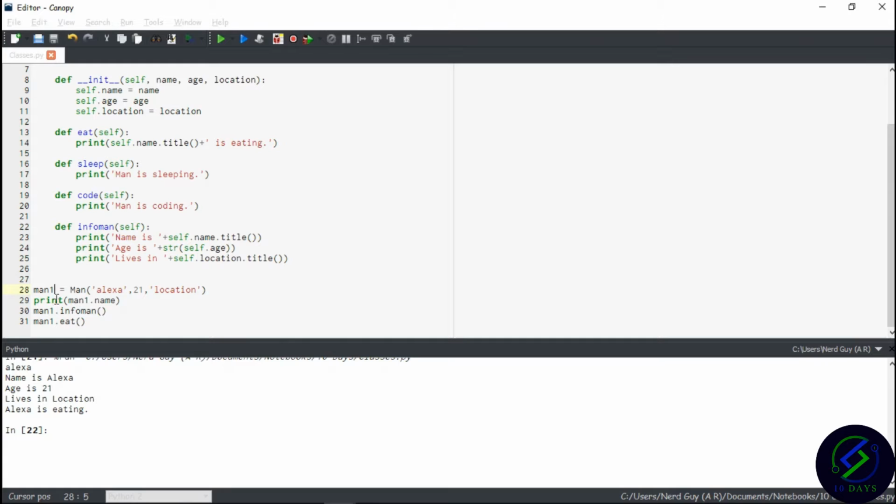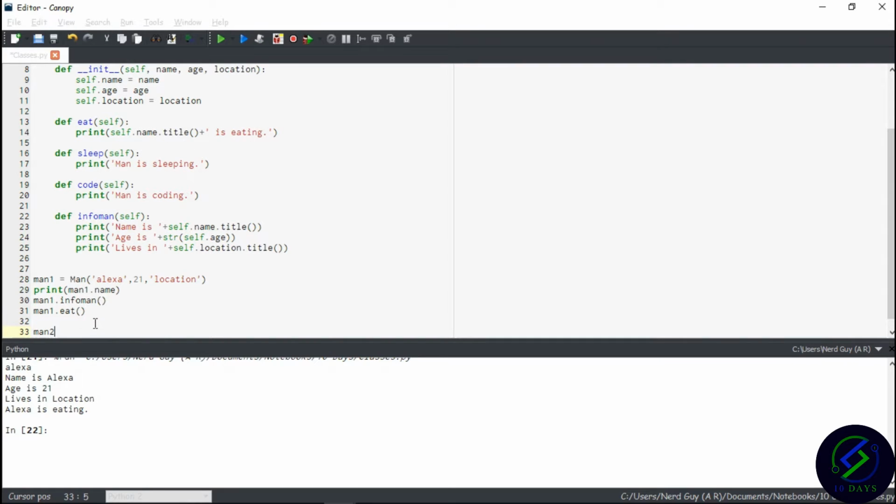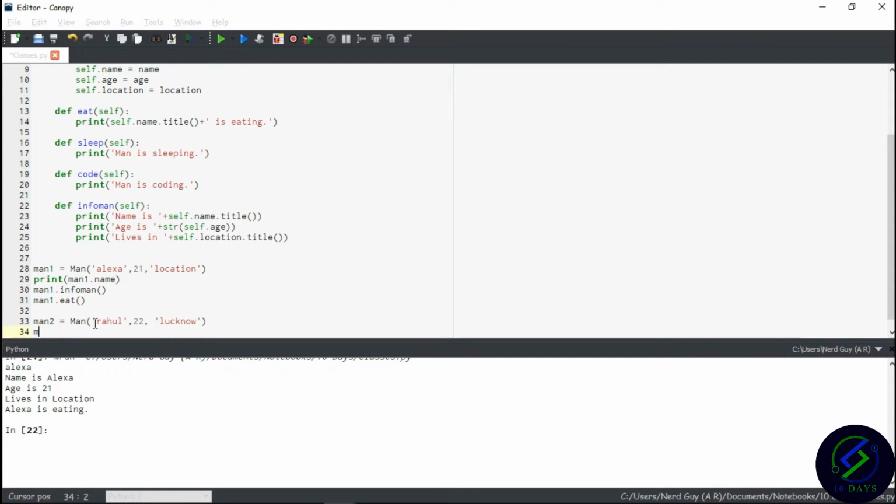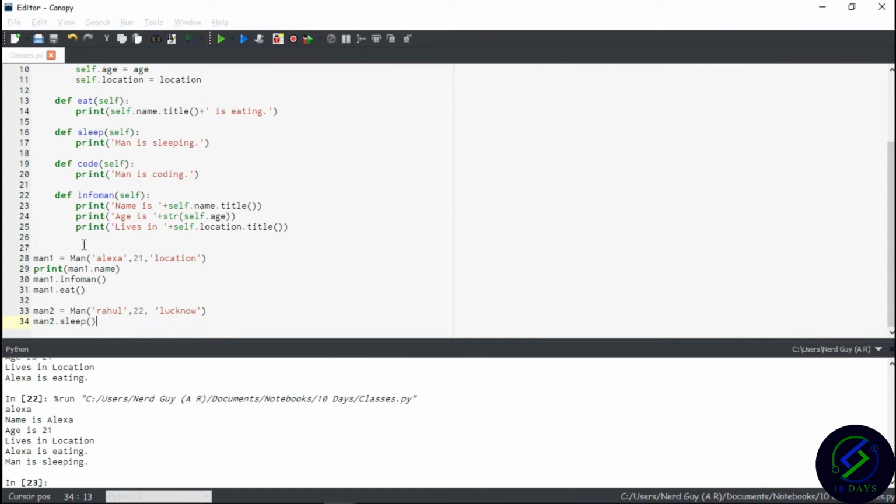Okay, hope you get the idea how you can create a class and call it. See, I have created only one man here. You can create multiple men. So I will say man2, and then I will create a different man, and I will say Rahul, and then I will give him age as 22, and location as Lucknow. And let's call the method man2.sleep.